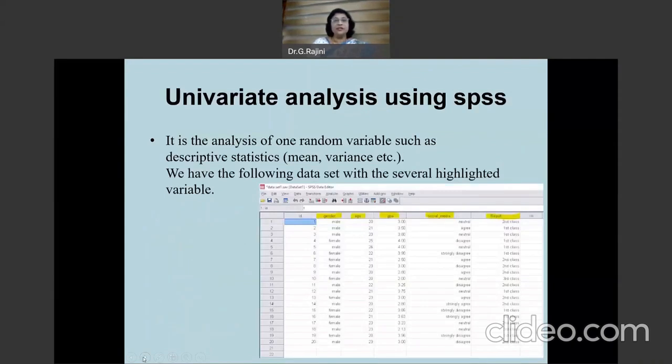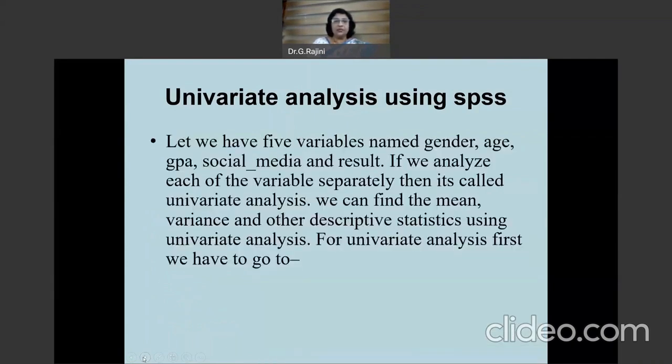So univariate analysis can be done through SPSS. We call it descriptive statistics. So you can find out, in the univariate analysis, how you go about it.